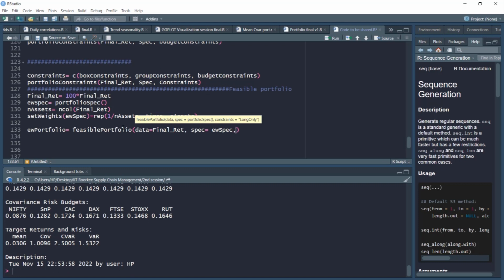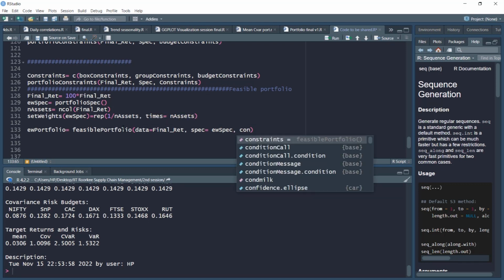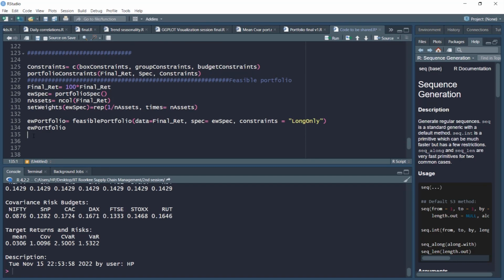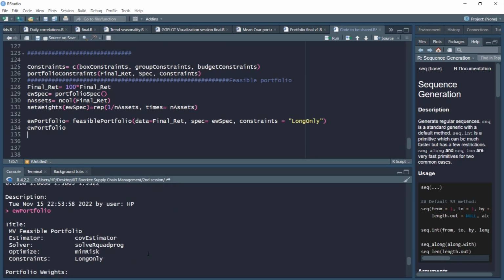We also need to specify the constraints as we have done earlier. We will use long only constraints. Most of the times you rely on long portfolios. Generally short positions are not very desirable. So in order to define this equal weighted feasible portfolio, we'll use long only constraints. Now let's print this object. Let's see what we have created here.